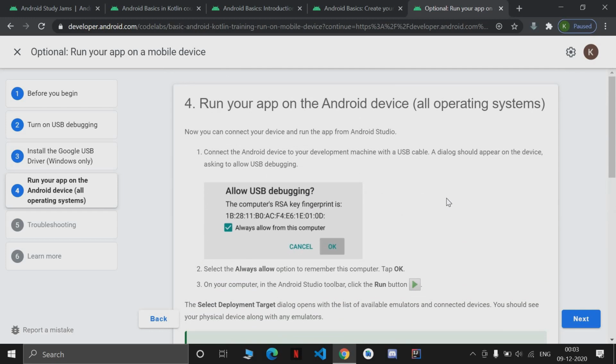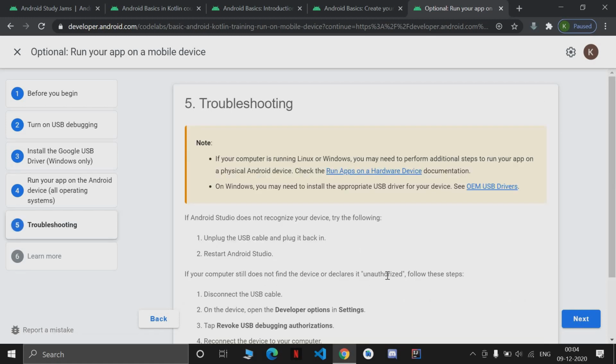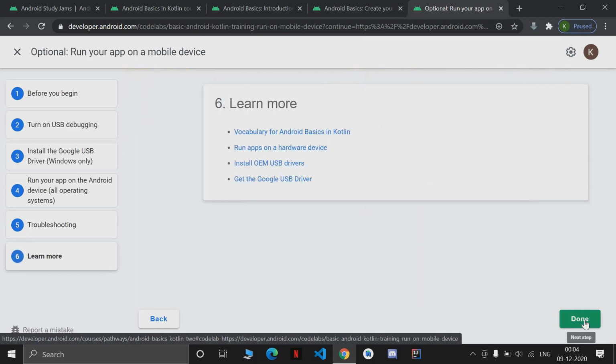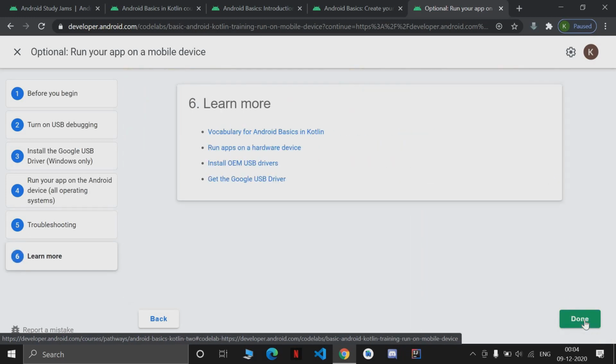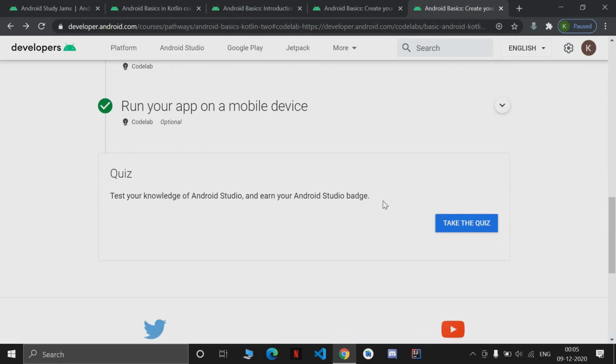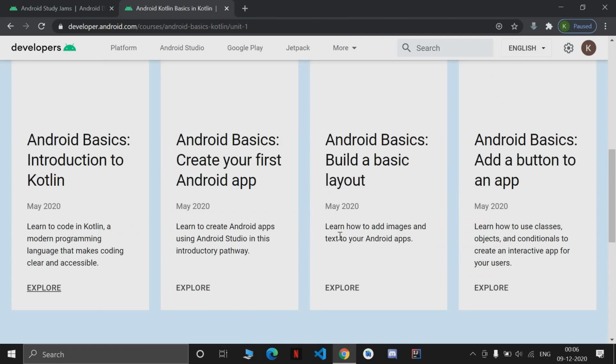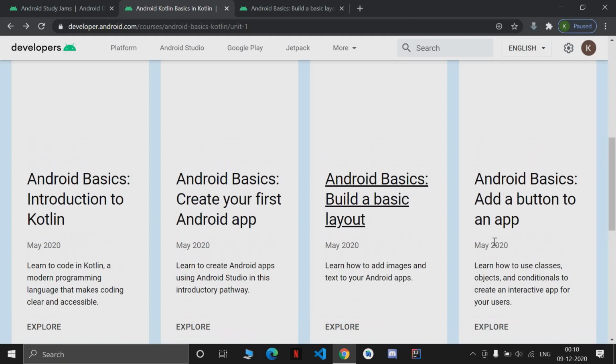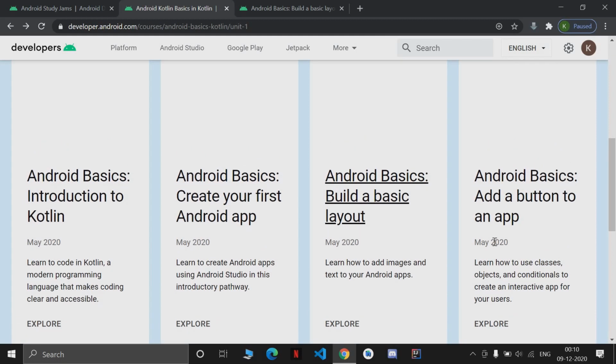And in this step, you will run your app on an Android device. If you have any errors, then you can troubleshoot them by following these steps. Now you can just attempt the quiz. Now, as I have completed the first module, instead of taking the detailed explanation of the third module, we'll directly go to the hands-on session.